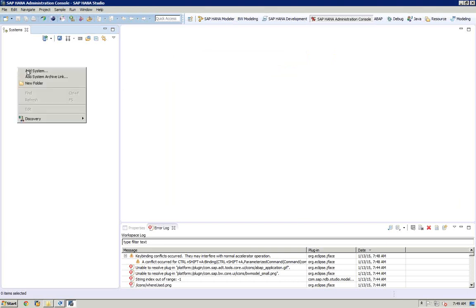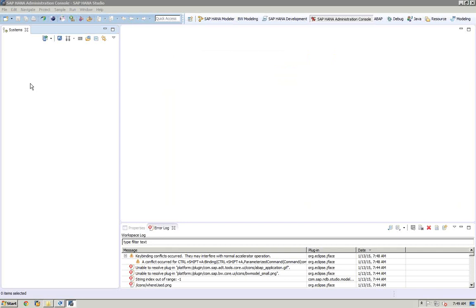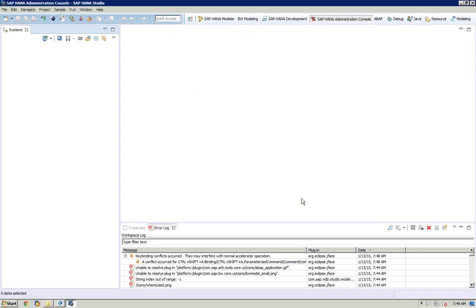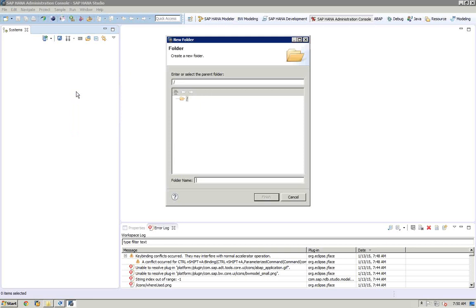For example, you want to create a folder first, and under this folder you want to add systems. In one navigator view, you can add more than one system. Suppose I want to add development, testing and production environments. You can create a folder with a proper name, then under that folder you can add the systems, which makes sense. So I'm creating a folder, though the creation of the folder is not mandatory. You can directly add the system to the navigator view.